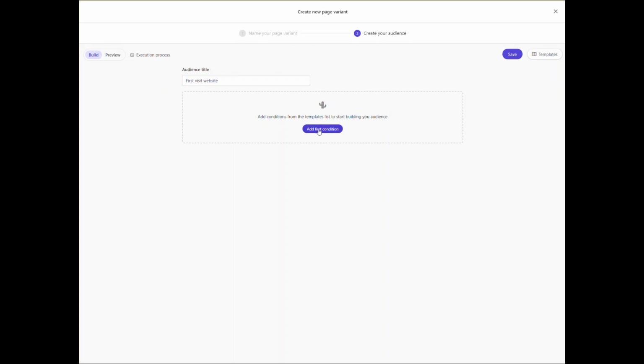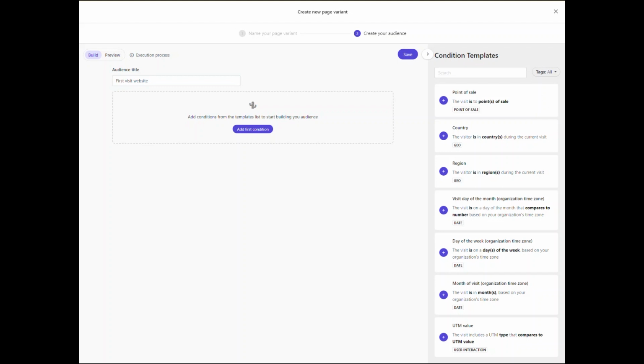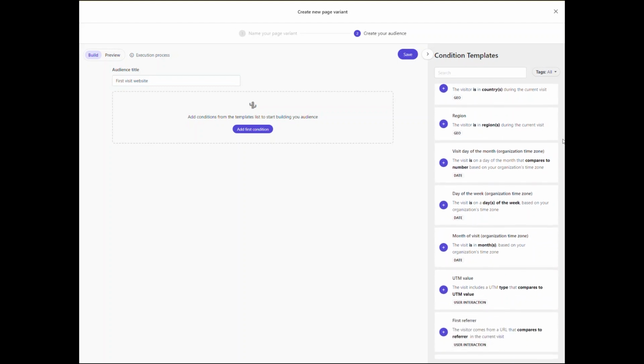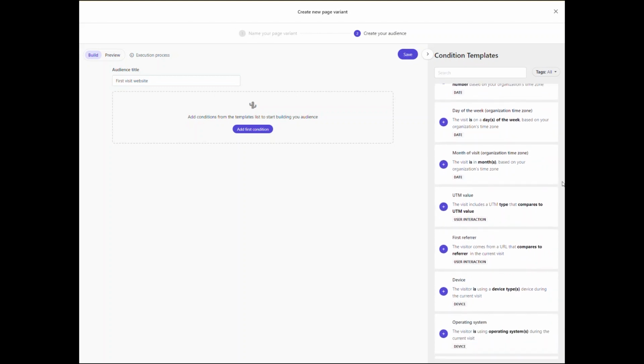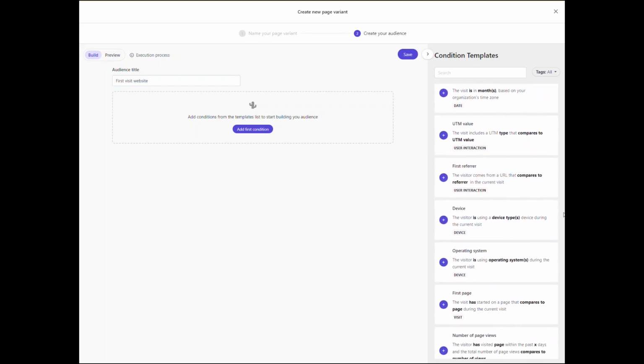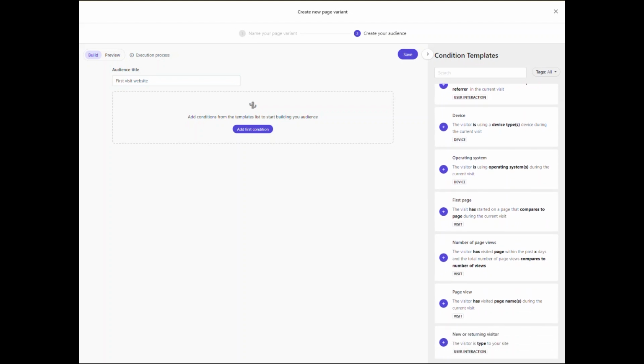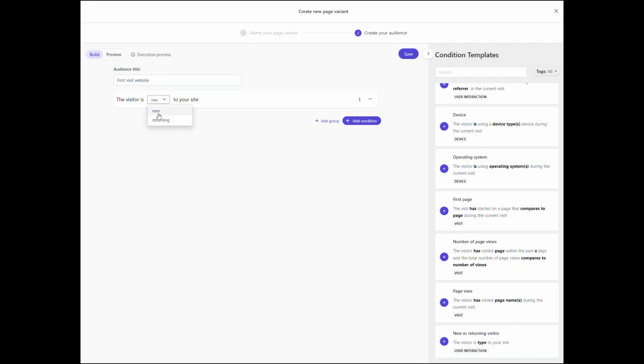There are 2 ways to add a condition. This can be based on predefined templates or creating a new condition yourself. Let's use a template first. Click on Templates in the top right corner. We choose the last template, New or Returning Visitor. Click on the plus icon to select the template. Then, select whether it is a new visitor or a returning visitor to your website. We choose a new visitor. Click on Save.